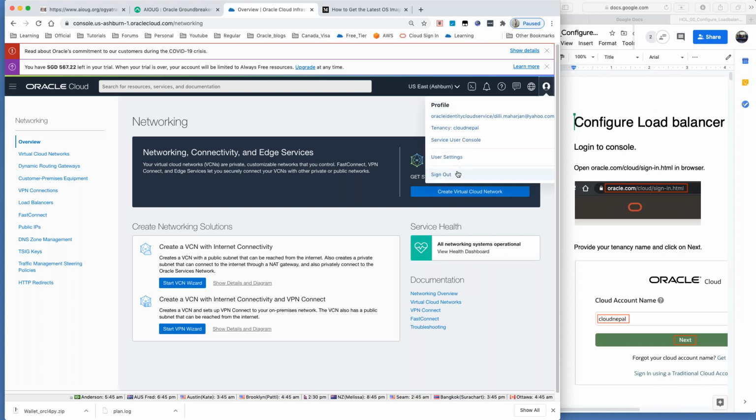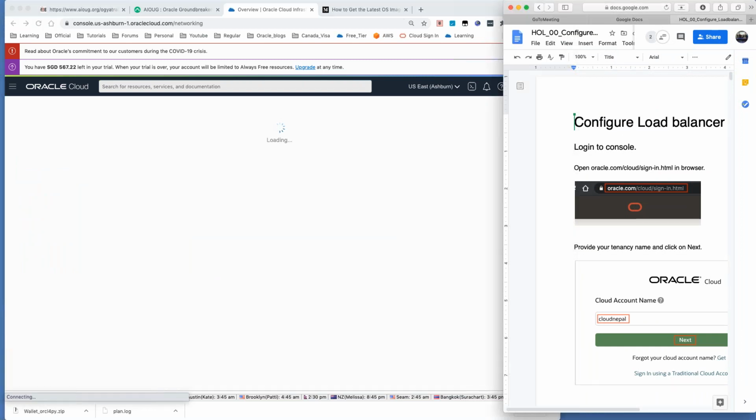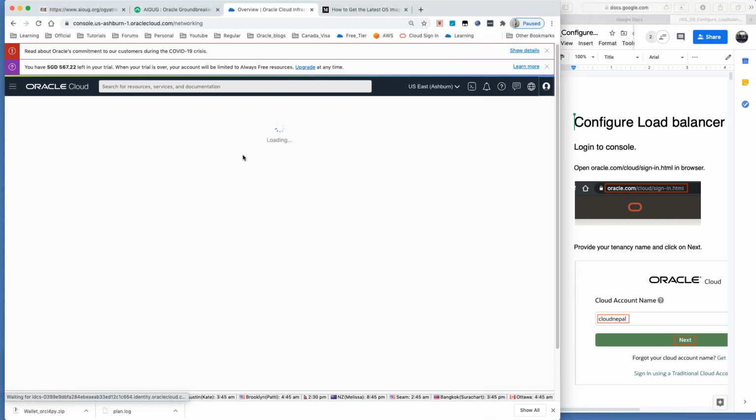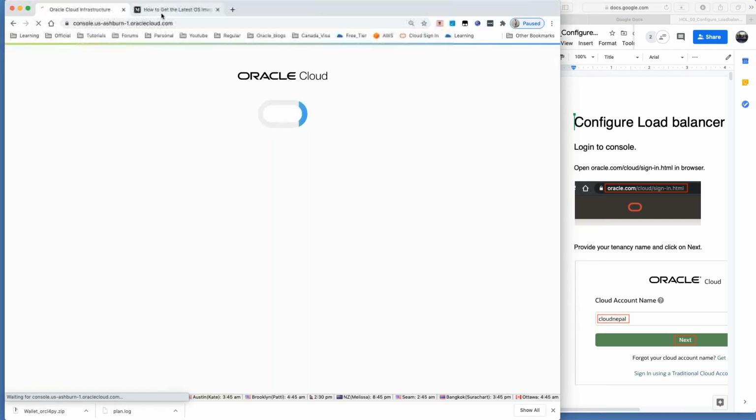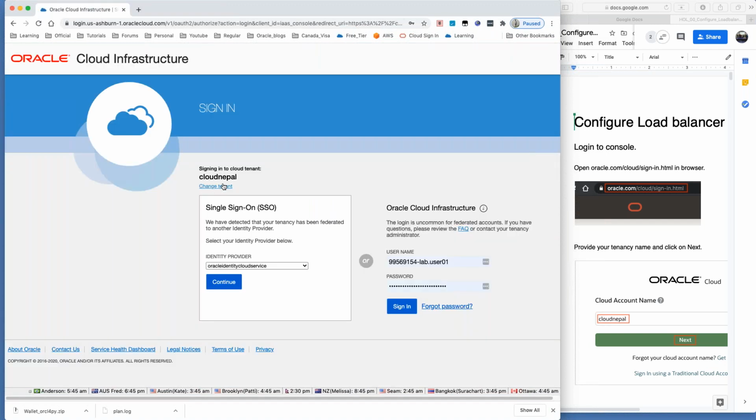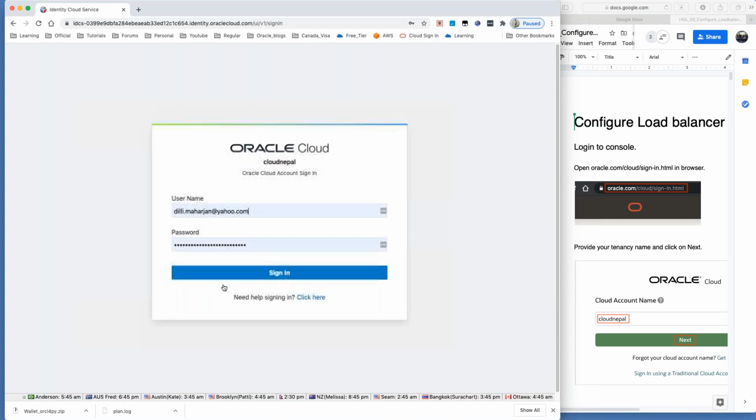Okay, I hope everyone can see the hands-on lab guide and my Chrome window, right? Excuse me.